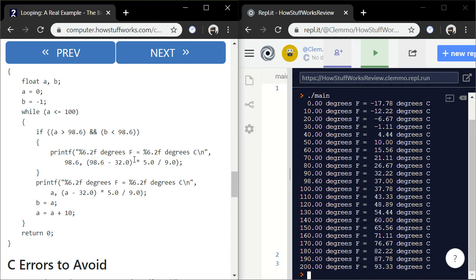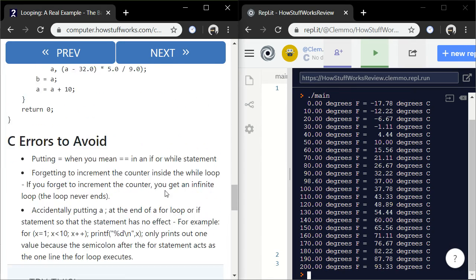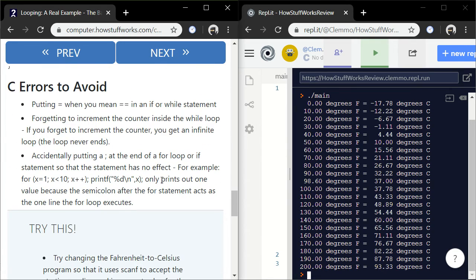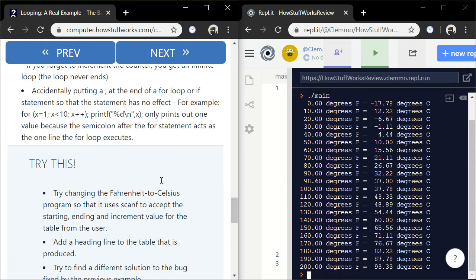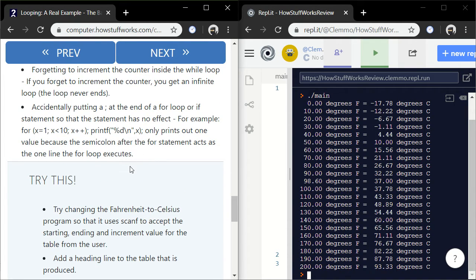And in JavaScript, for example, at the end of every function, you have to put a semicolon, or you're supposed to. C is a little different. You don't have to do it. This loop would print out one value because the semicolon after the for statement acts as the one line for the loop executes, right? So it wouldn't execute material in the body, so it would be done.